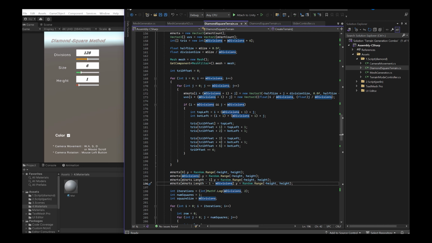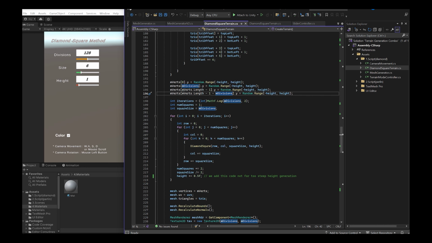Through 3 nested for loops, heights are set for the center and corners of each square, and the diamond square function is applied to each square. This part is in here. There are three nested for loops, and then the diamond square function will work in here.